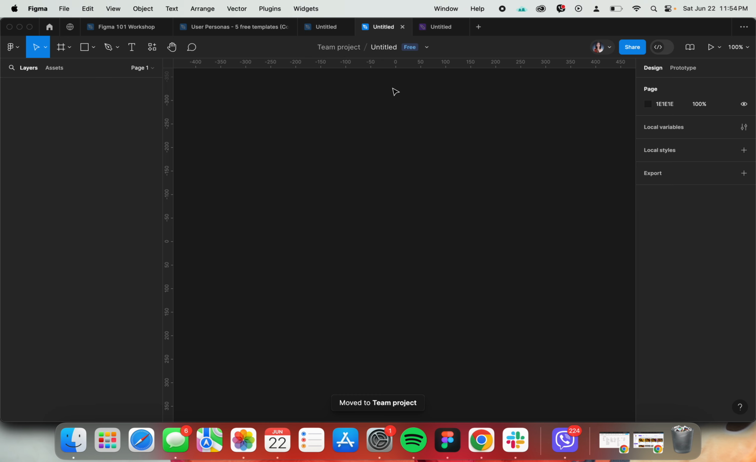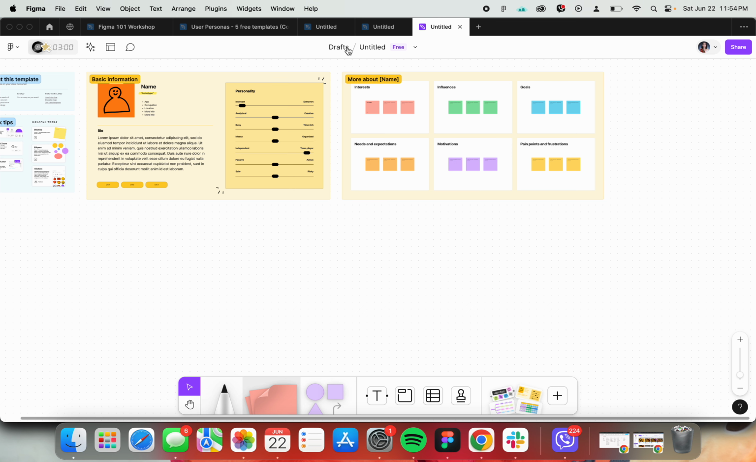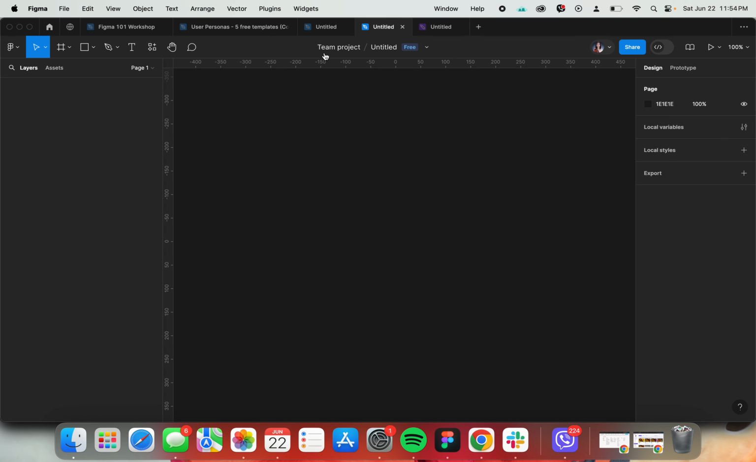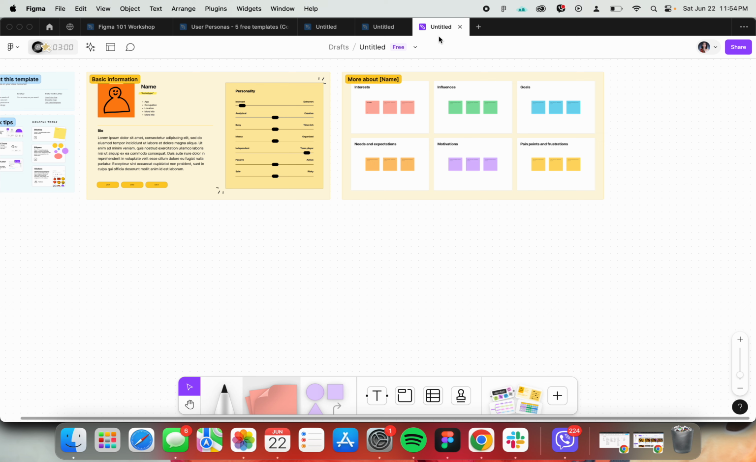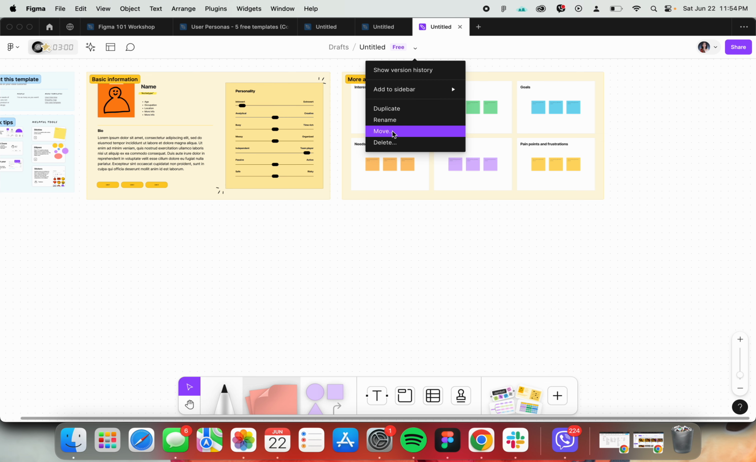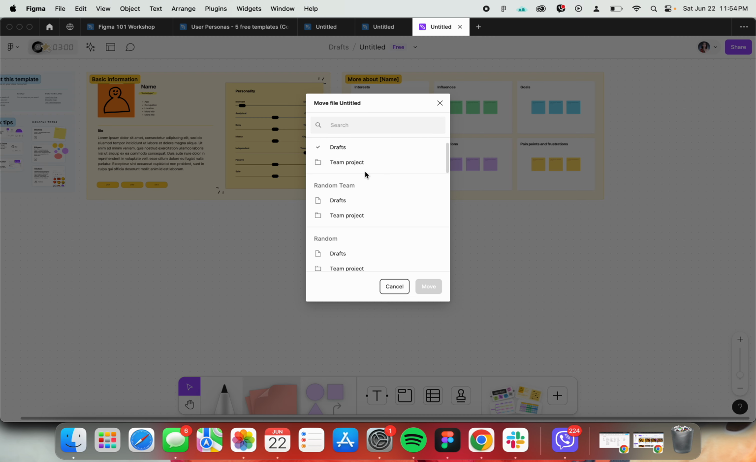So again, this is so important. If it is in drafts, I can't check your work. So it should be in theme project. Same with Figma Jamboard. You can go ahead and click move and click one of the themes that you created or create a theme.